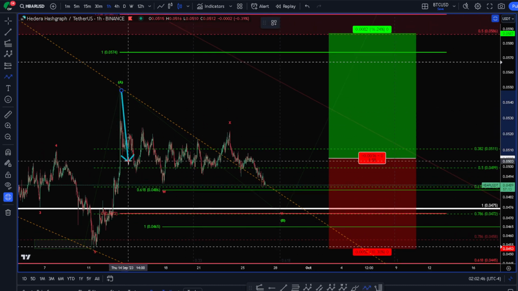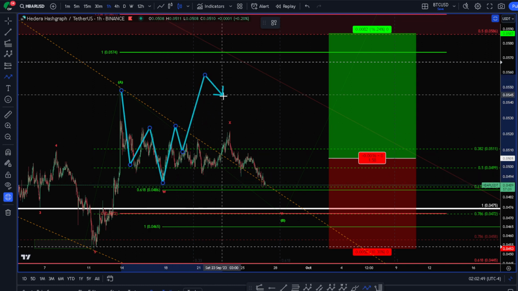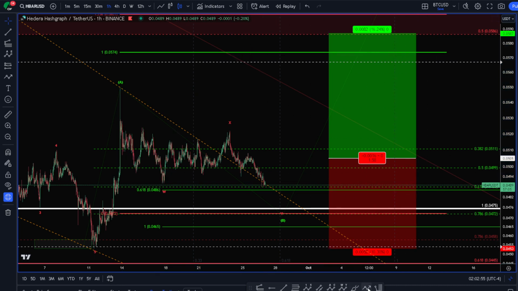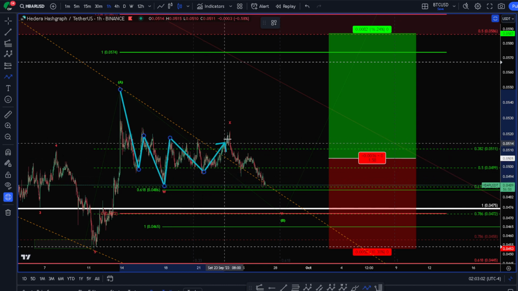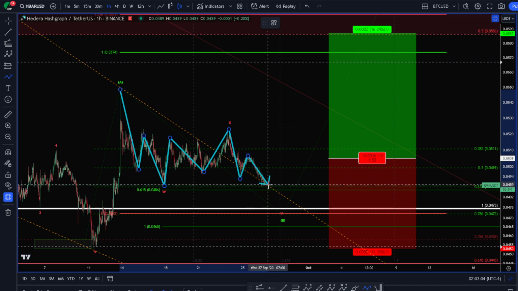Originally, I was expecting this to be the completed correction here, and we take off 4 or 5 waves after that. But whenever you get a 3-wave pattern, you just got to keep in mind it can just drag on. We get another ABC sideways pattern, and this whole pattern is just getting bigger in itself. The question is, do we finish in 3 or do we finish in 5?